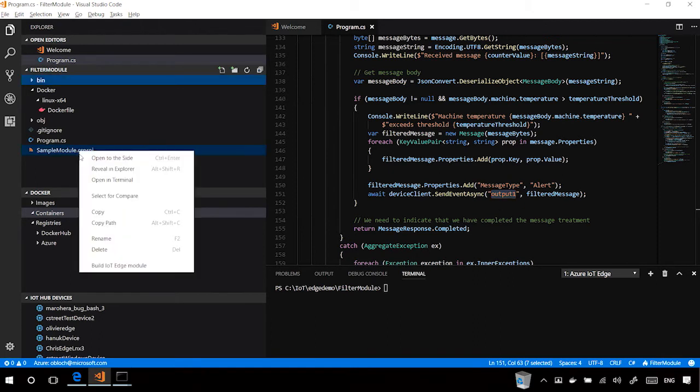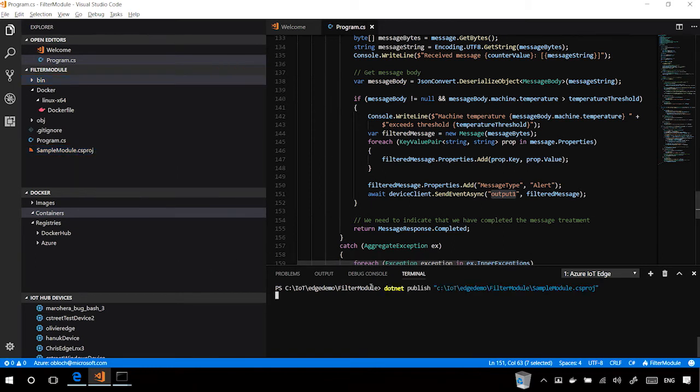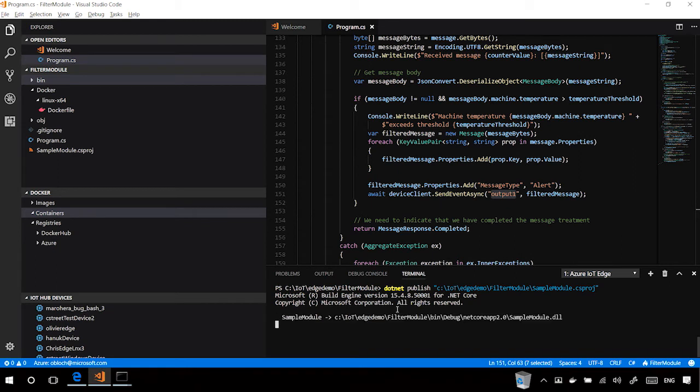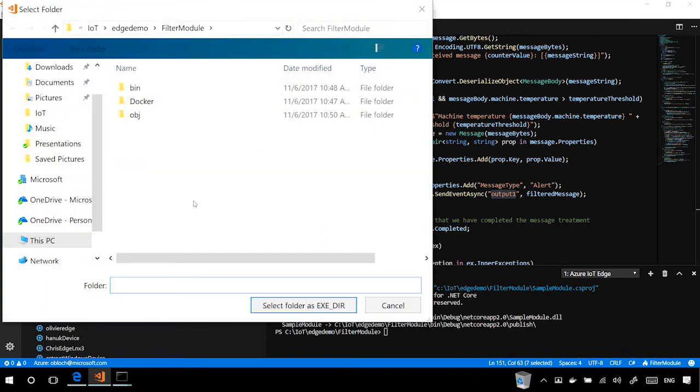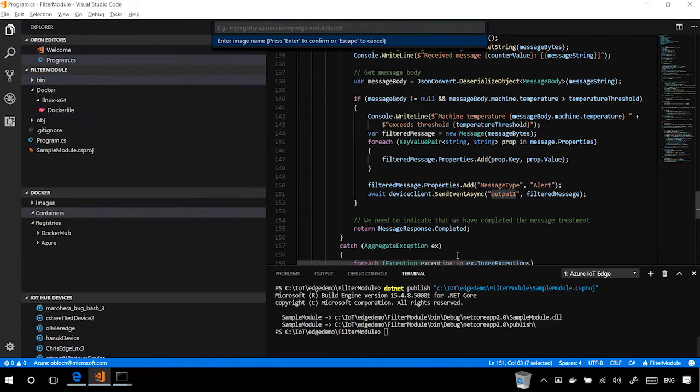Once I have created my project, the tools that we have, in this case embedded into VS Code as an extension, allow me to build that IoT Edge module. I'm building the actual Docker container in a couple of commands. First, I'm exporting the full .NET Core application, and then I'm right-clicking on the Docker file, which is part of the template, and I can build the IoT Edge module Docker image. In order to do that, I need to point to the actual published folder that's just been created, where the binary for the application and all the dependencies have been pushed by the tools.